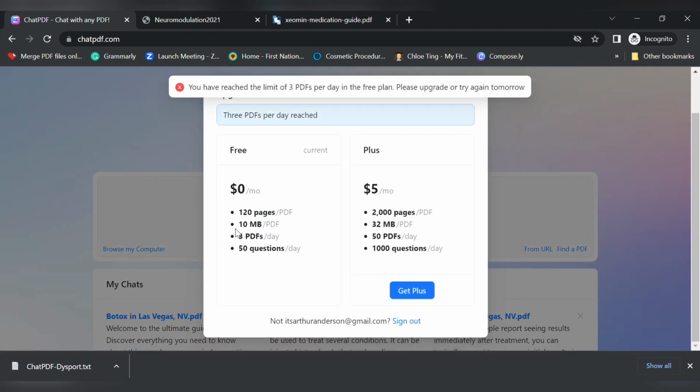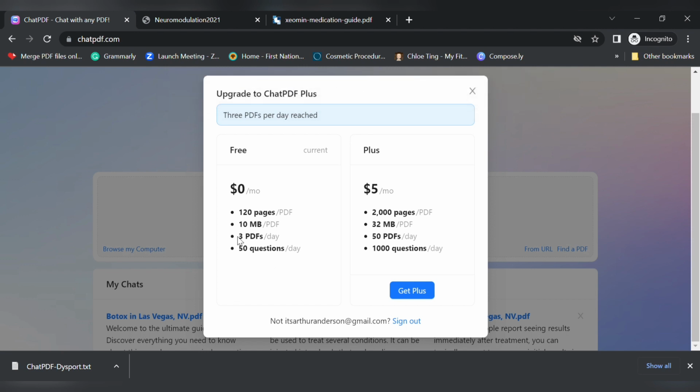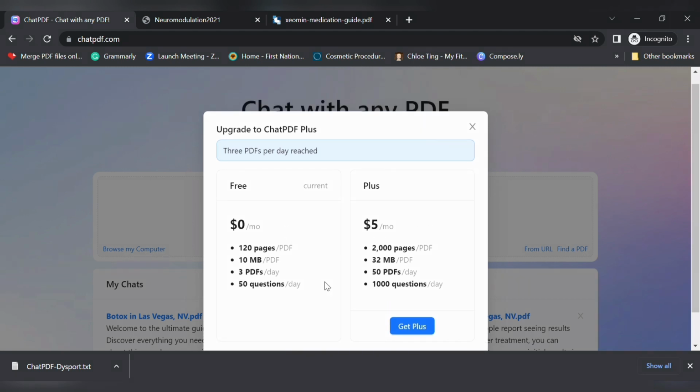So if you want to upgrade, your free account offers you 120 page PDFs, which is 120 pages per PDF. Your total upload is 10 megabytes, and you can do 3 PDFs a day. You can also ask 50 questions a day. So that's a lot, depending on what you need it for.